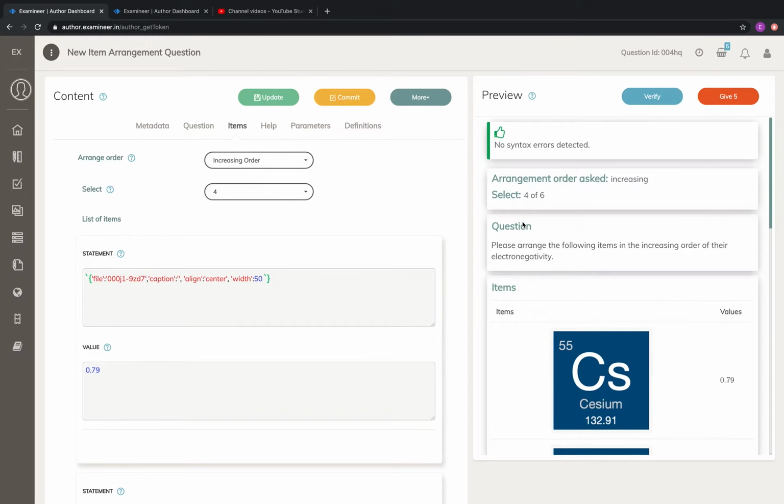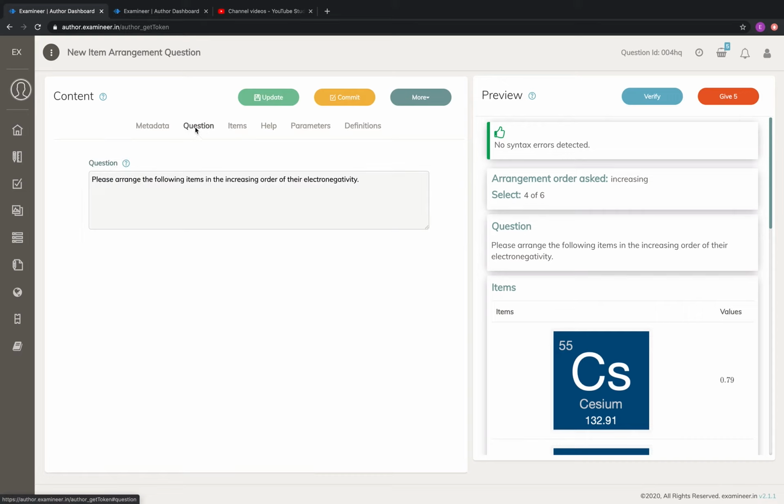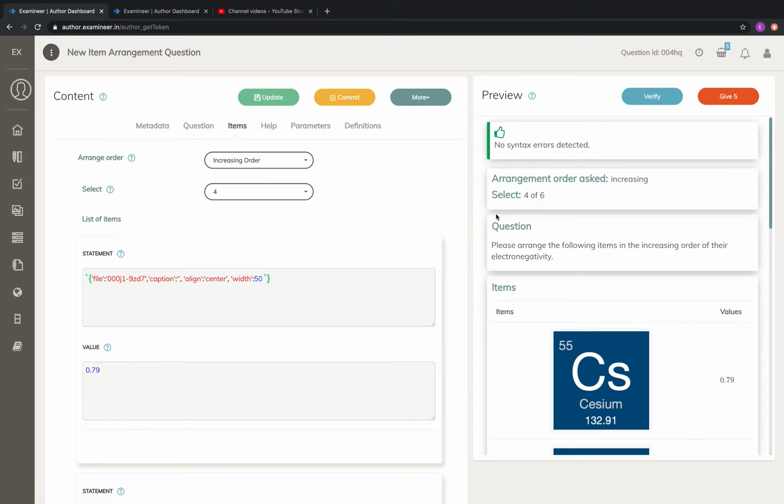So all right, here's my question. It's ready. So what's going to happen? Students will see a question statement. Please arrange the following items in the increasing order of their electronegativity, but the number of items they're going to see is only 4 out of 6. Only 4 out of 6.